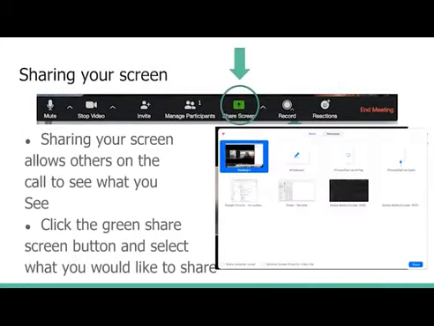Sharing your screen. Sharing your screen is a great option if you want to share your screen to the group. Note, this can be enabled or disabled with your choice.